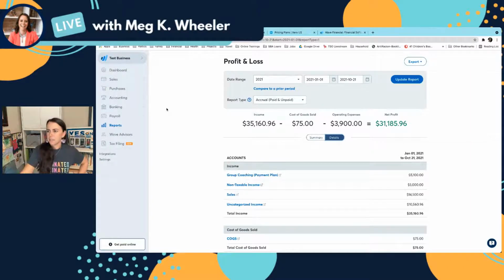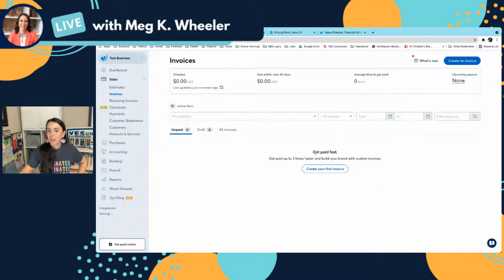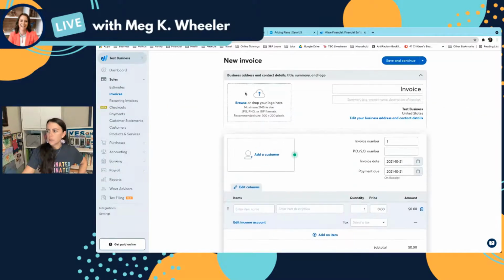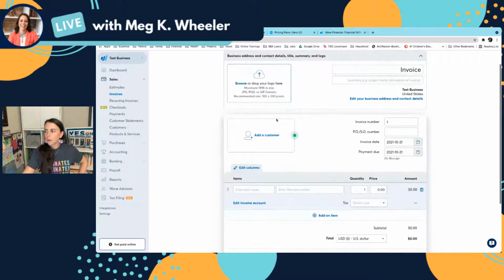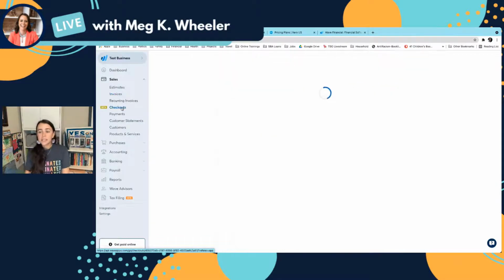Let's see if there's anything else I want to show you in here. I think that's actually it. Well, I'll pop in the invoices thing in case anyone is interested in invoices. Not something we've done in our paid account yet, but it's really easy to create invoices. You can also add your logo and all that information. You can also create recurring invoices within Wave. And this is actually a new feature.